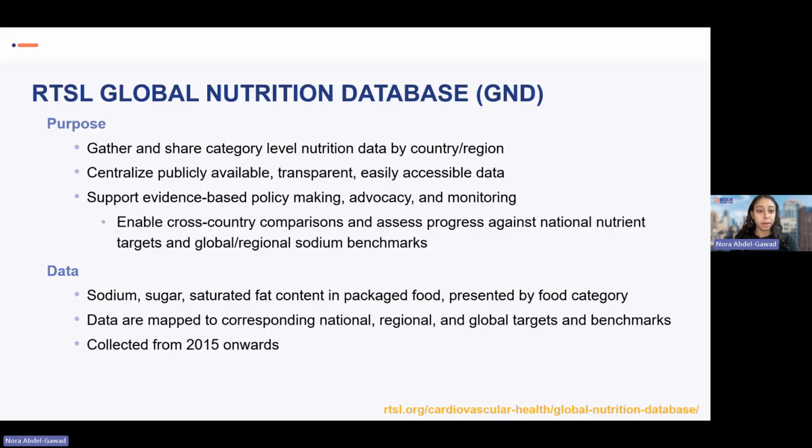To give some background, RTSL launched the Global Nutrition Database in 2022 as a way of creating a central location for category level nutrition data and helping countries track and reduce harmful nutrient levels, particularly focusing on sodium, sugar, and saturated fat. In January 2022, we updated the database with more countries, new features, and improved usability to make the nutrition data more accessible and more transparent.